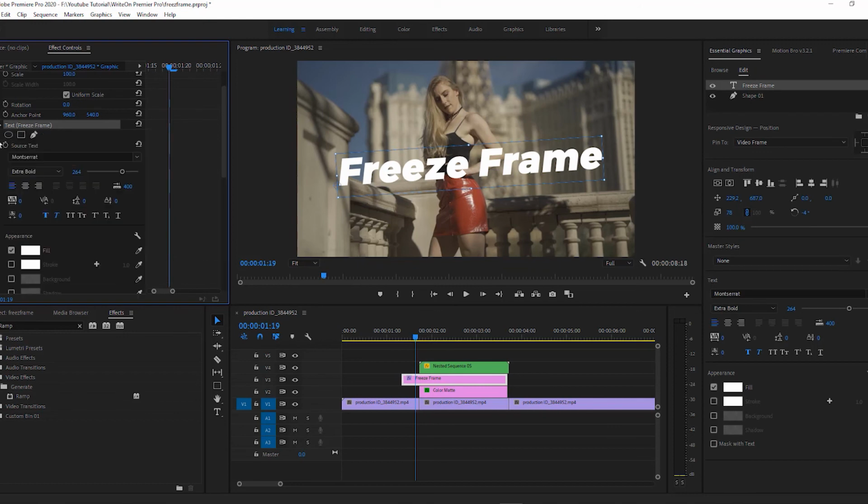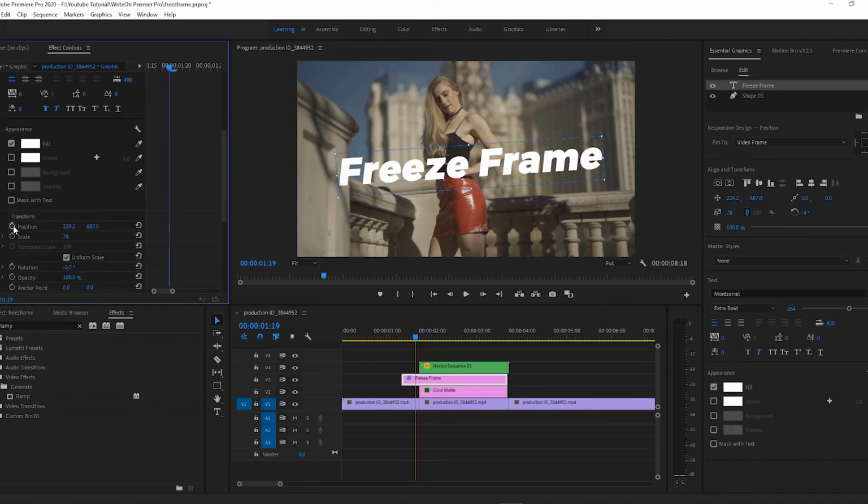Do the same thing for the text animation also, just move the position to the left so that the text reveals from left to right.